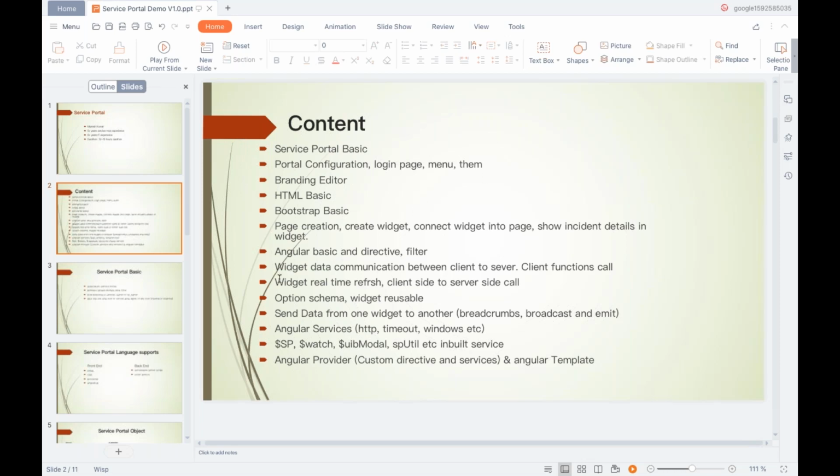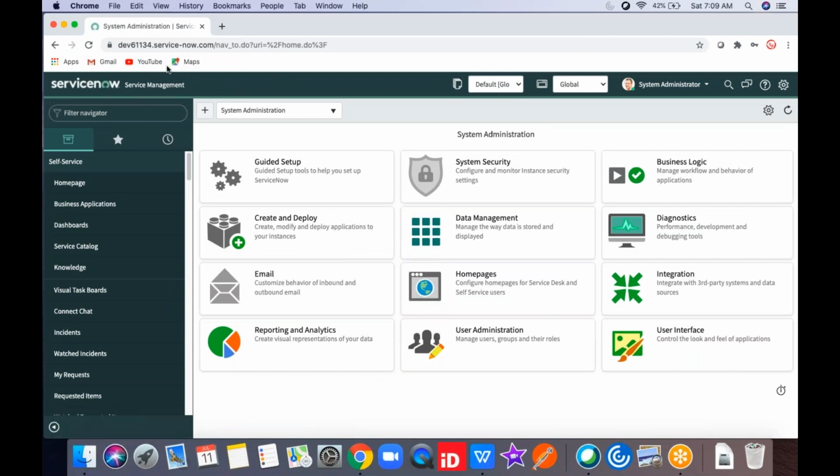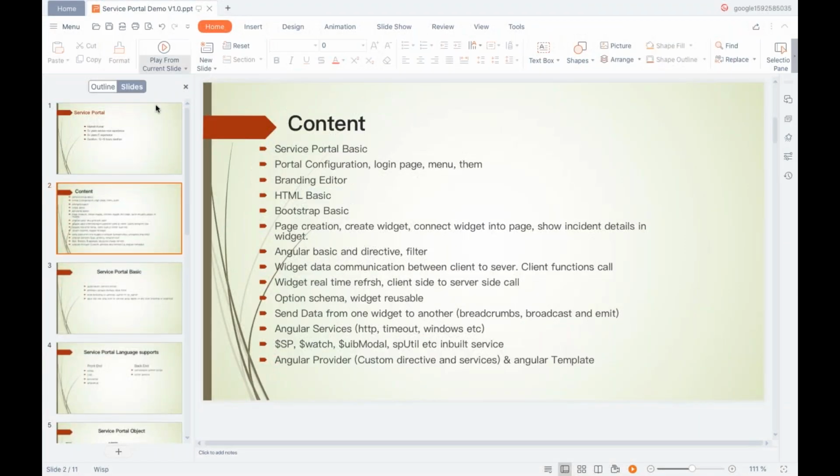So if I go to this, this is my out of box instance. Here we'll build all these things, and finally I can give you the update set after completion of our training. Okay, so that you can implement that update set and see whatever we are doing. So in this portal, we'll build something. We'll try to cover all the topics that are mostly used in a portal to build or work for any organization.